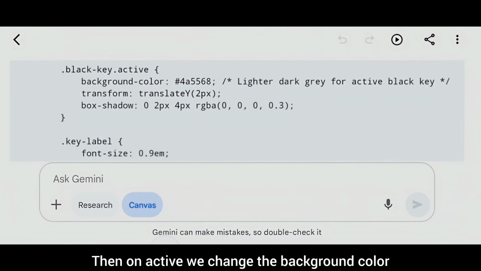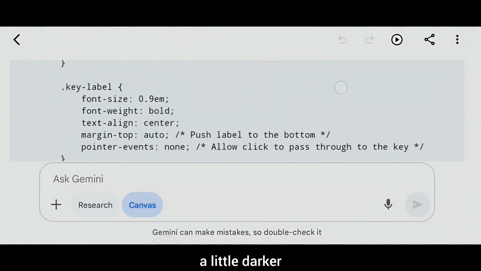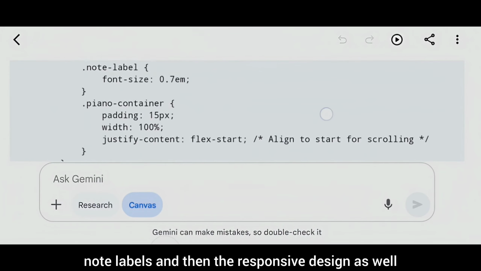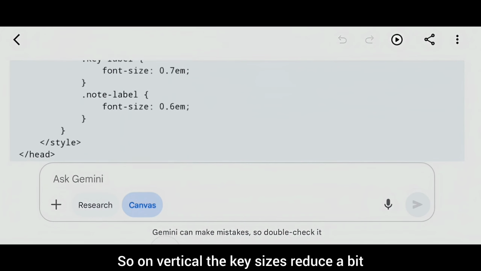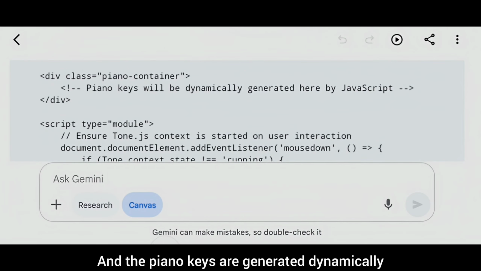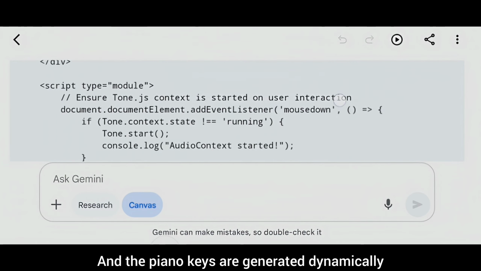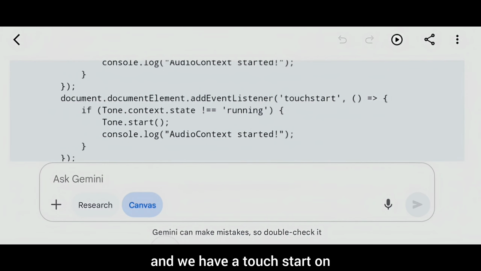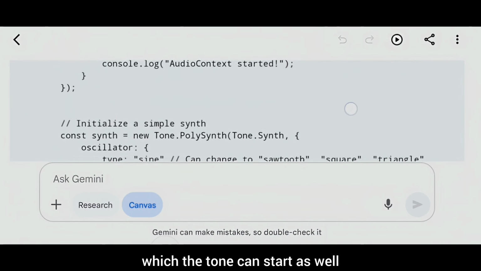Then on active we change the background color a little darker. Then there are key labels, note labels, and then responsive design as well. On vertical the key sizes reduce a bit, and the piano keys are generated dynamically. On mouse down we create the tone and start the tone, and we have a touch start on which the tone gets started as well.